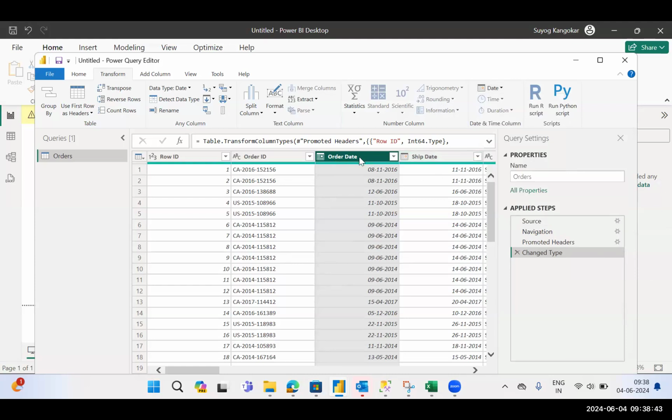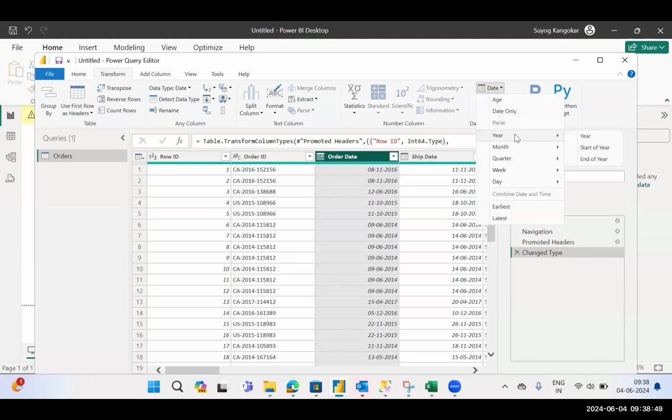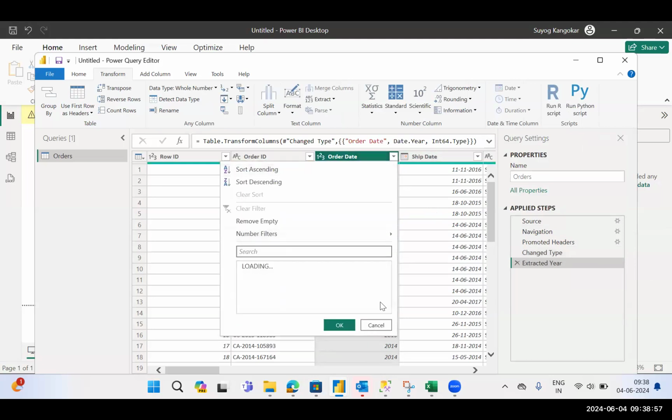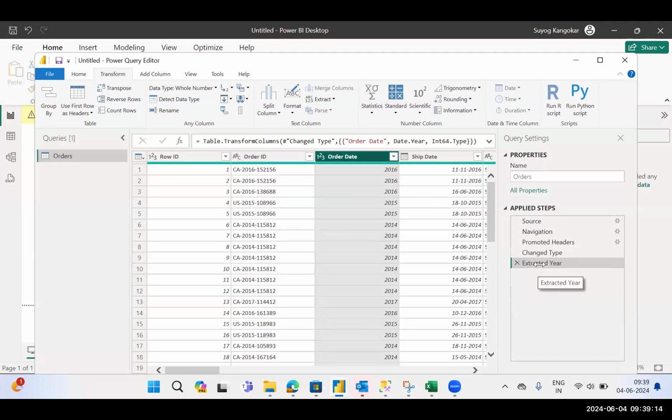We need to select this column, like it shows in green. We will go to Date and Year. See, only year comes in. From 14, 15, 16, 4 years of data we have. So right now we are working on 4 years of historical data, that is 14 to 17. Whatever changes we have done, it's showing here. See, extracted here. Okay. Like that, it transforms the same column, whichever column we select.